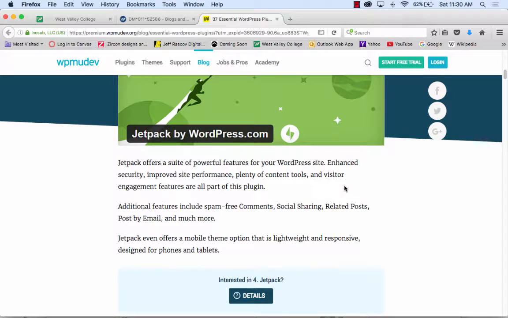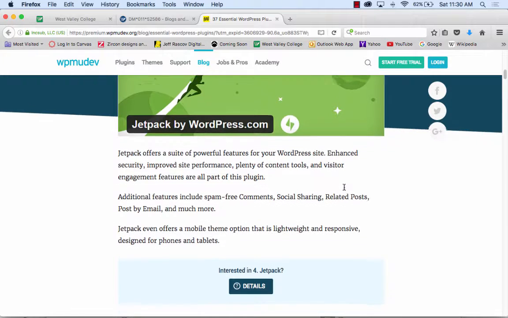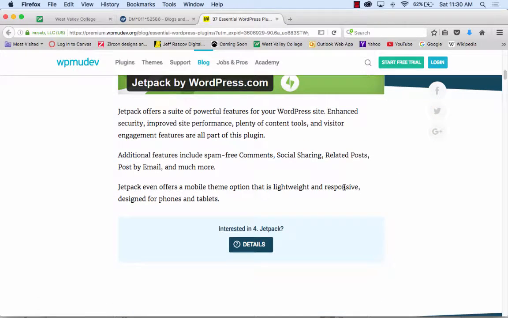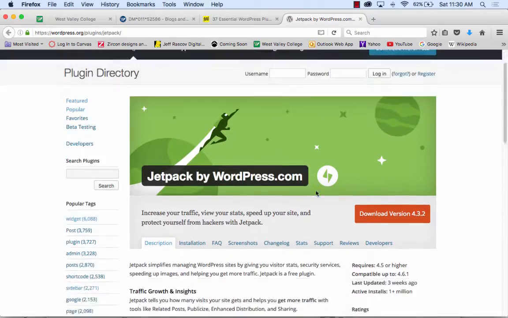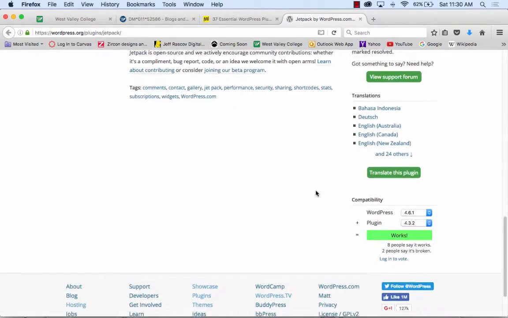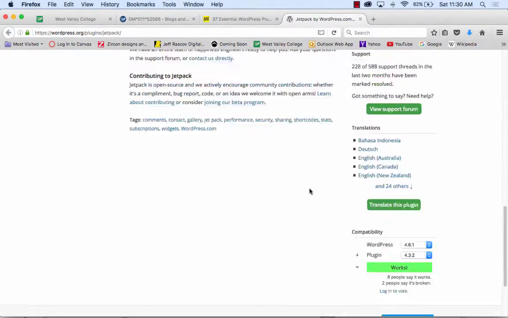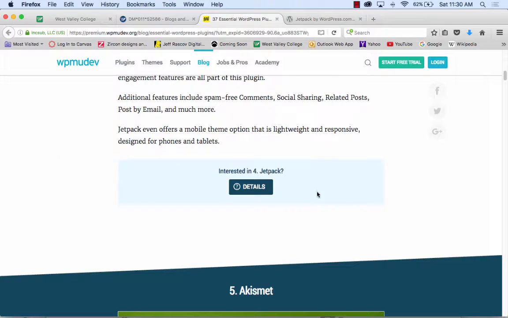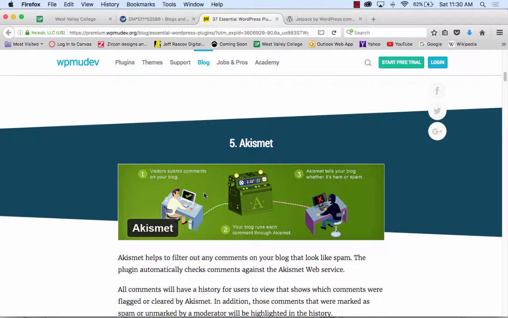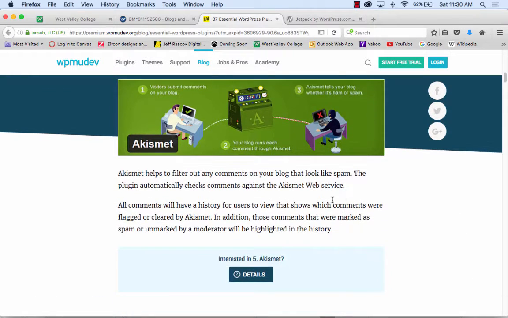Again, this is the one that improves performance also. Spam-free comments, social sharing. This one I think is free, isn't it? Yeah. There might be a premium setting, but this one I think is free. And so, again, this is the one that blocks people from commenting. This one's free too.